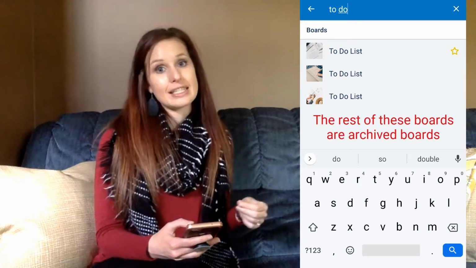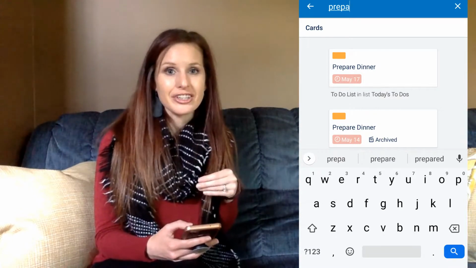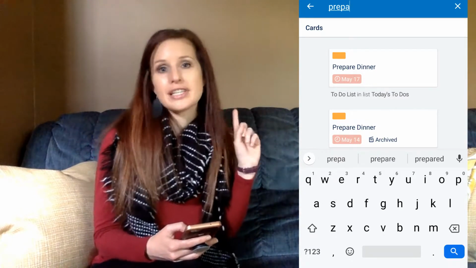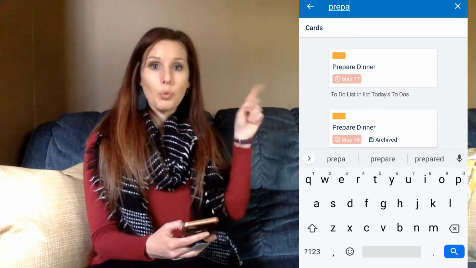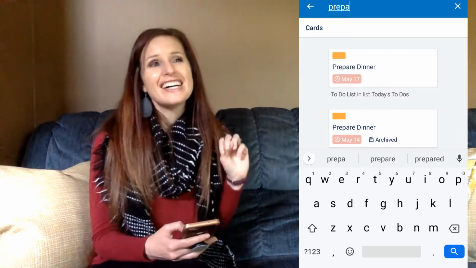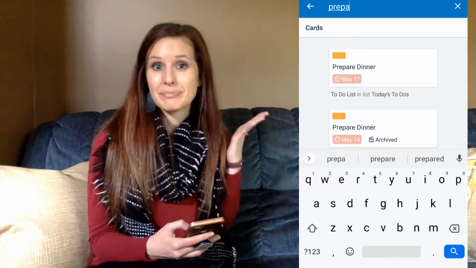So if you have a lot of boards, you can easily search by board. You can also search by card. And you can see here that I searched prepare. I started typing in prepare, and one of our cards came up. Actually, two of the cards. One I archived already, but they both showed up here. So you can easily search by your card.